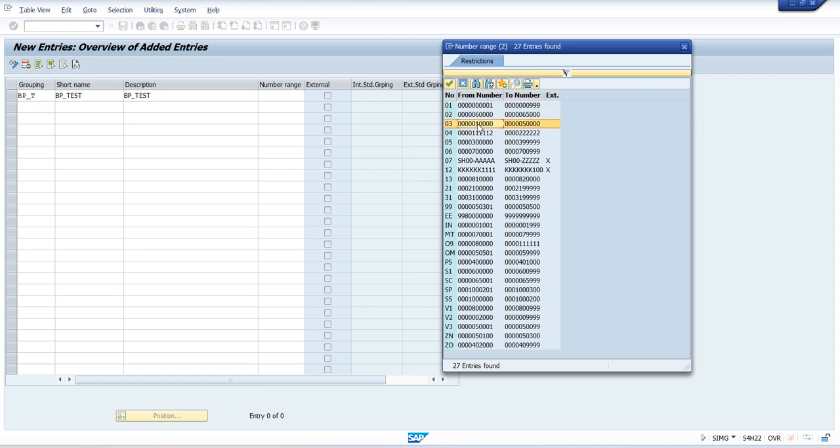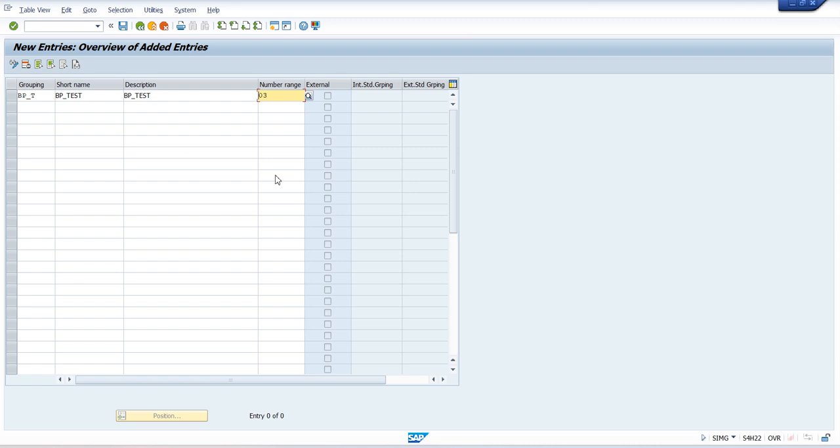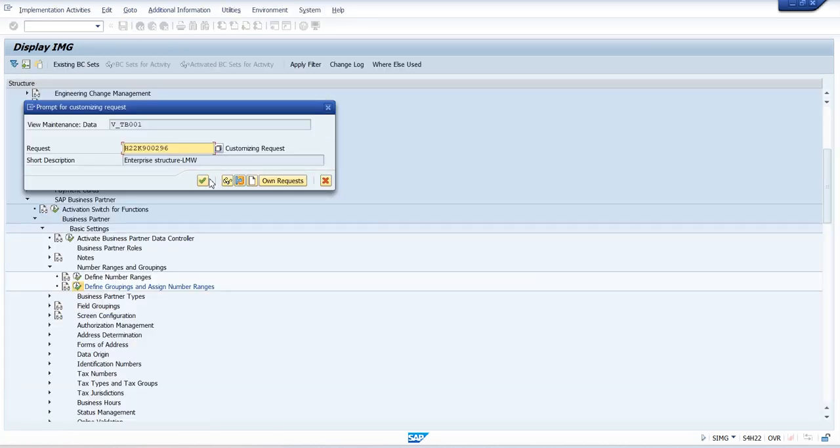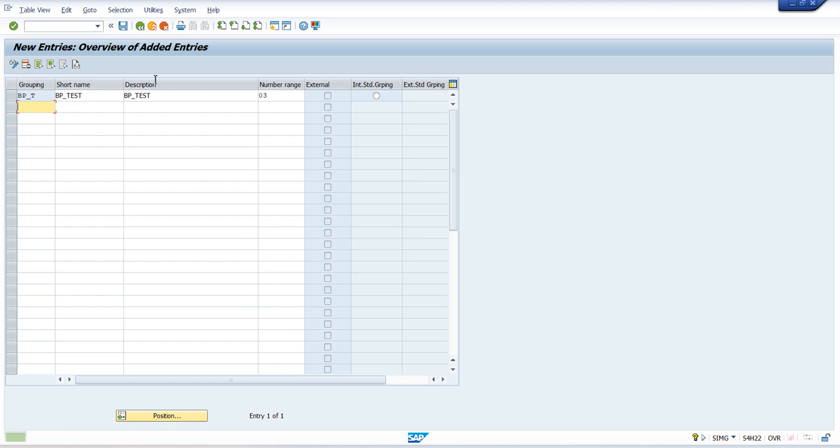03. Enter. The setup is ready. That's it. So the grouping is ready. It's not that complicated, right, compared to the role. You can see you created a grouping and also assigned the number range. So the work is done. Our three configuration initial setups are done. You can save this, just save it, get a TR. Our three setups are already there.